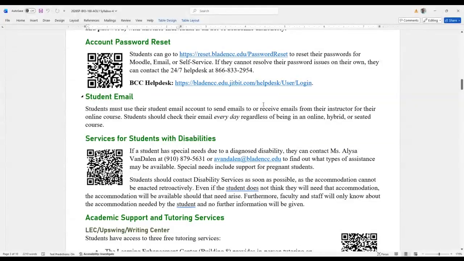I do have some links on here to help you in case for some reason the password doesn't work anymore, and I know that happens with all of us. So you might want to print this document out.